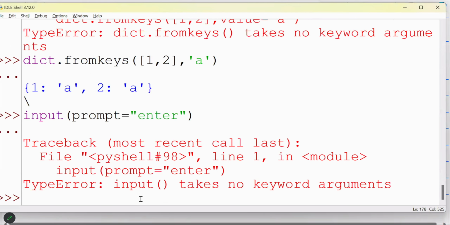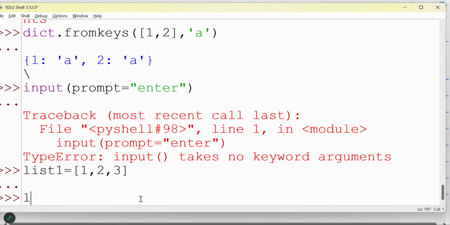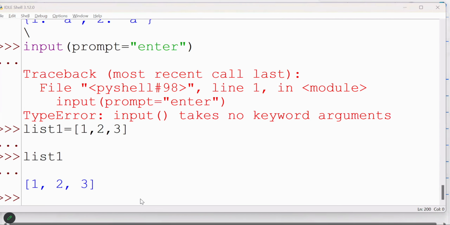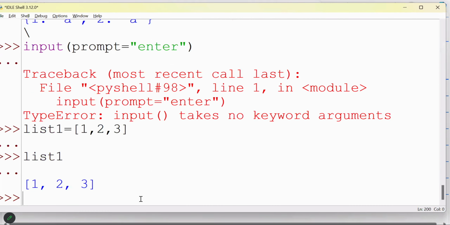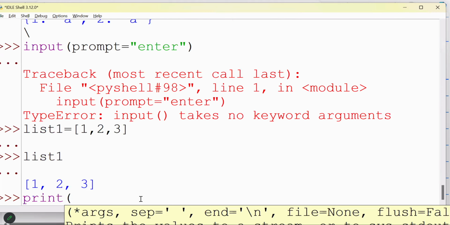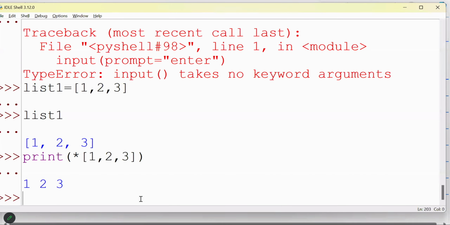Now in this iterable unpacking, let us take the first iterable. I'm saying list1 is equal to 1, 2, 3. So this is my list1, having the values 1, 2, 3. For iterable unpacking, the operator is star, and this star should come on the left side of the iterable. So I can mention it like this: print star list1. You can see the output.